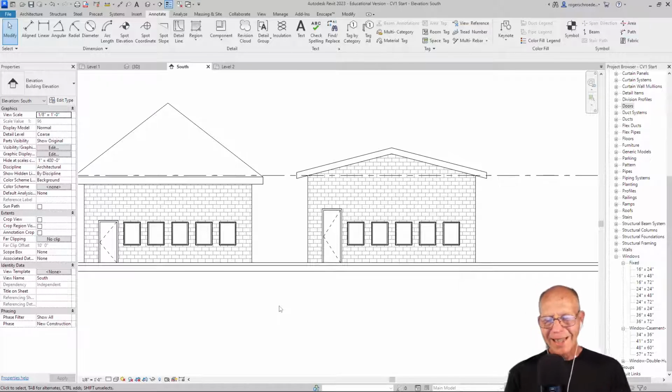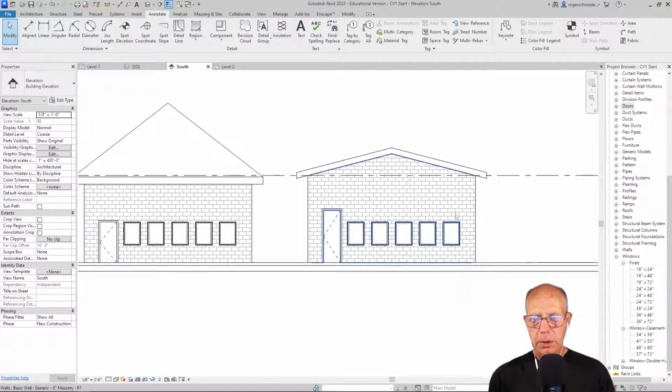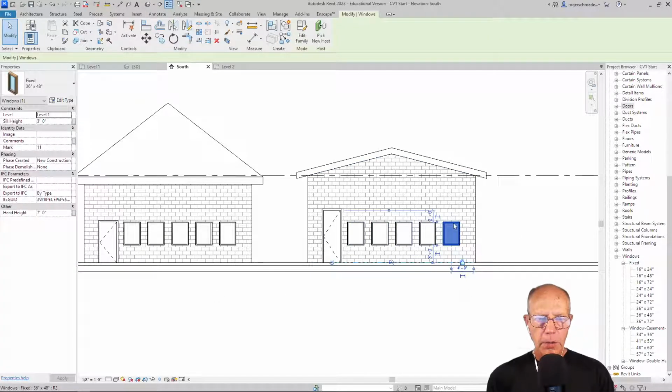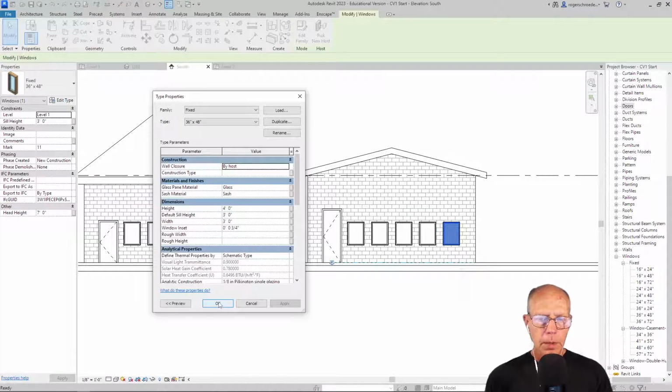Now we'll go through that exactly the same way with a window, so we can see the same technique. So I'm going to go ahead and grab the window. I'm going to go under here and do Edit Type. And we want to change this now. This is a 4-foot high window that's 3 foot from the ground. That's sill height. That's the bottom of the window. So this is 7. So we want to add another 2 feet to it.